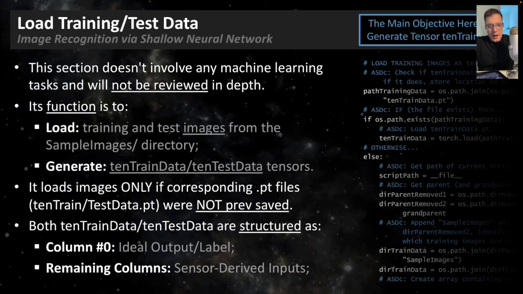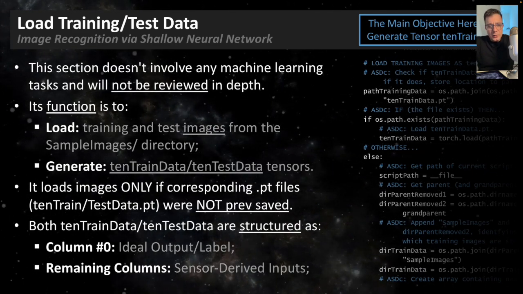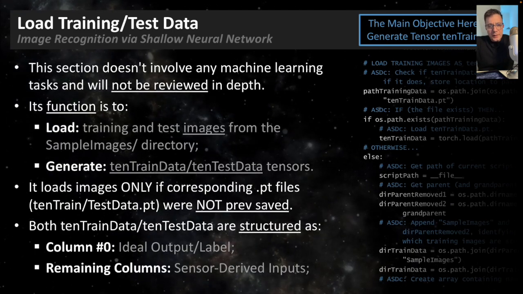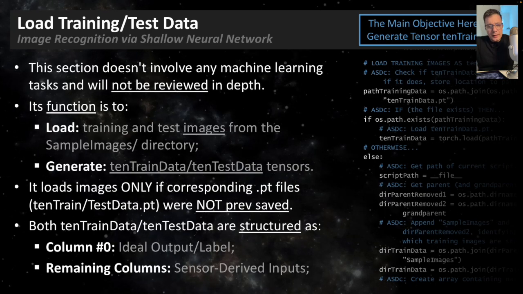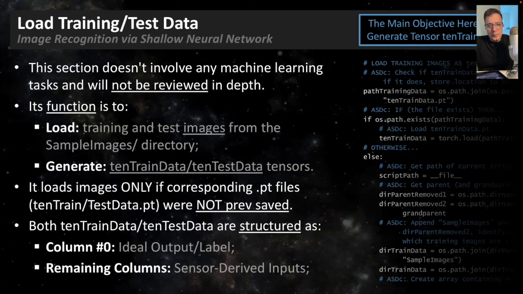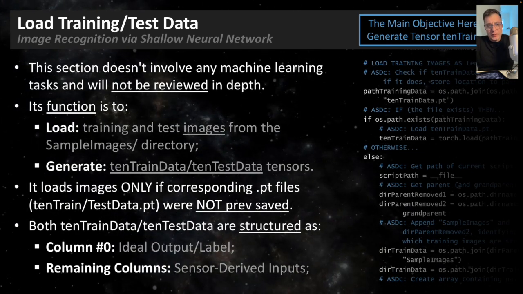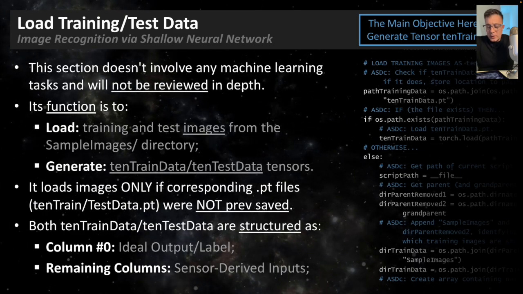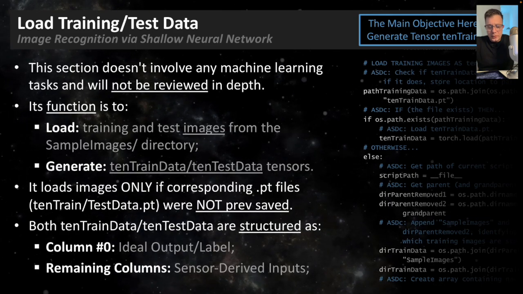Remember, these are the same .pt data files that we downloaded from my Google Drive and uploaded to the content folder within the Google Colab notebook. Note that even the Dropbox version of this code loads the training and test images only if the corresponding .pt data files were not previously saved or are not present within the project directory. What that means is if you want to change the sensor resolution, or if you want to add, subtract, change the training samples, and you want to reload and redefine that .pt data file, you'll have to manually go into the project directory and delete them.